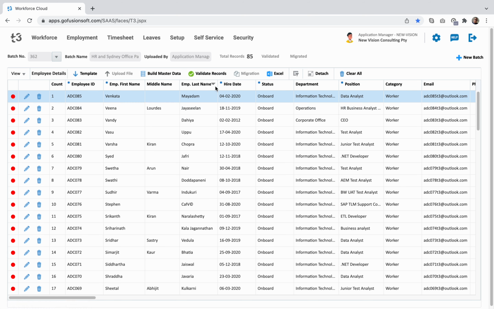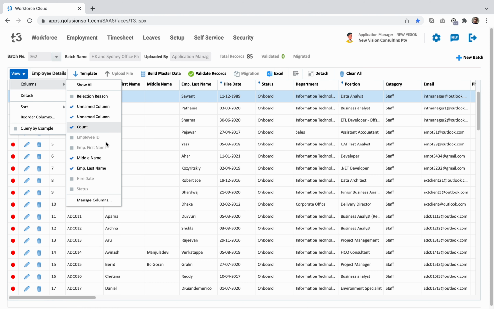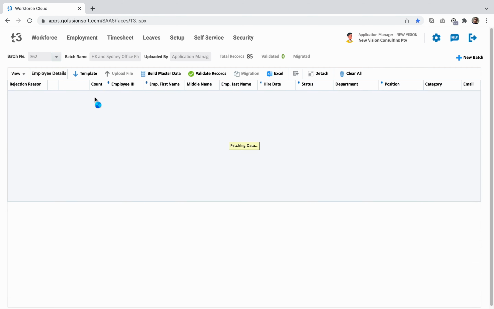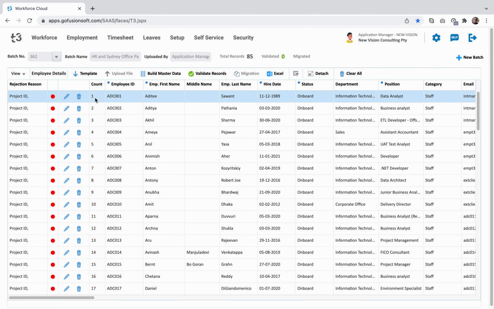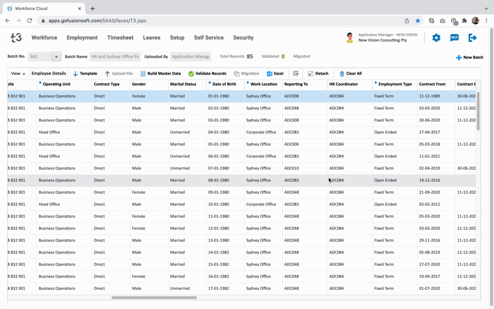All my records are still red signaled, and I need to see the reason for the system to reject these records by making the rejection reason field visible again. The problem is project ID here. This means the project ID of all the records that I uploaded does not exist in the system.